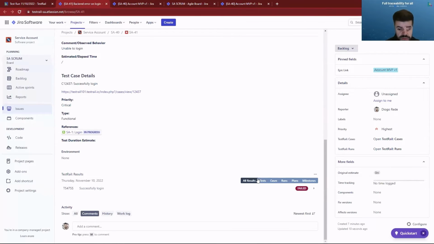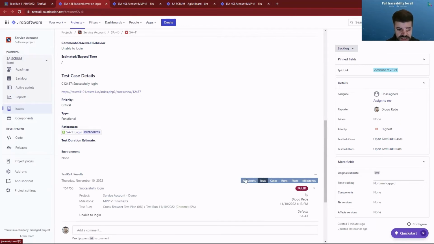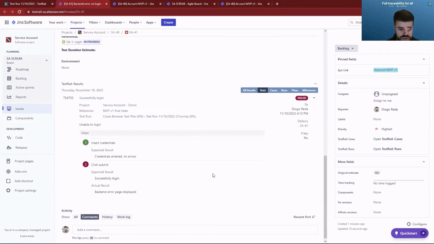Since this bug was created from the context of a test result in TestRail, it will be immediately associated on the Jira plugin to this bug, and you can see that you have this test, successfully login, that failed. And if you click on the arrow there, you can expand it, and you can actually see all the steps, you can see the actual result, you can see the comment, unable to log in, on the top as well. You can see to which test run it belongs, the milestone, the project, etc. And also some extra details you may want to add on your test.